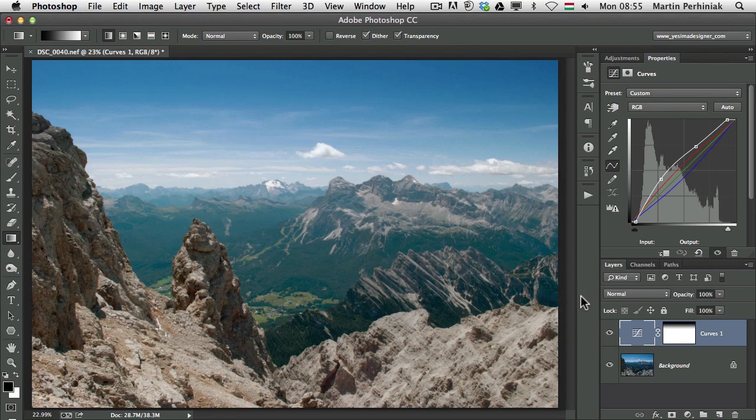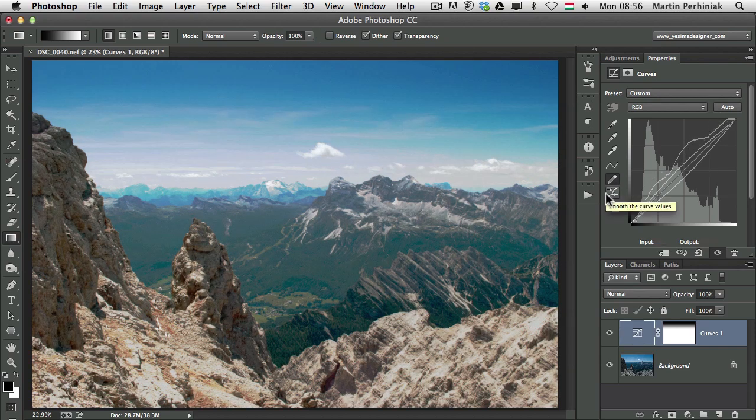And just a couple of final notes about the curves adjustment. We have this pencil here with which you can draw over a curve. So instead of putting down points, you can draw a curve. Once it's selected, I just show you, if I draw over the curve, I can always smooth the curve values by clicking on this. So if you prefer to use this, you can, but I will stick to editing points instead of using the pencil.